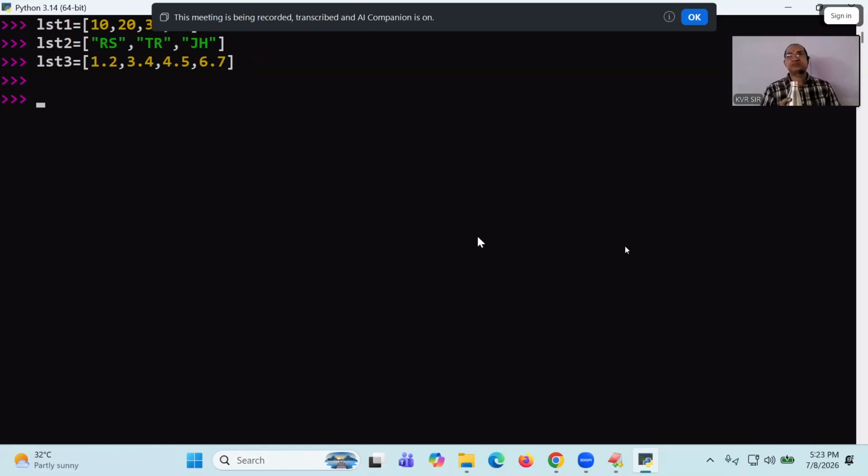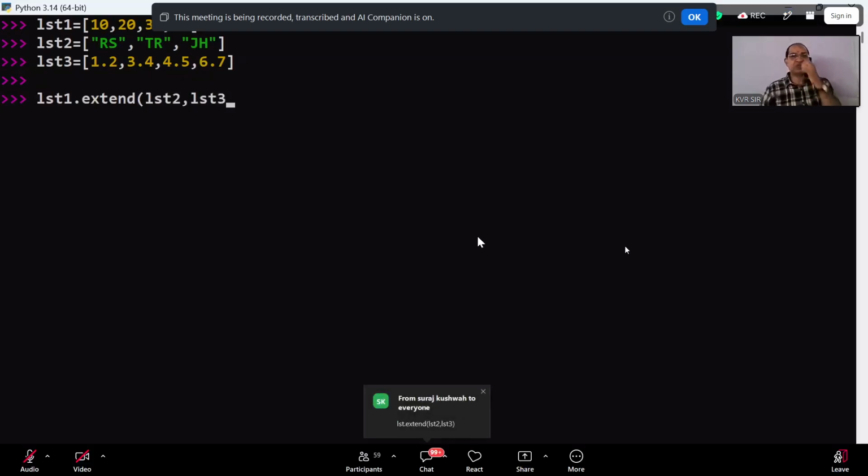LST1.extend(LST2, LST3). Extend of LST2, comma, LST3. Right? This is wrong answer. It is called wrong answer.